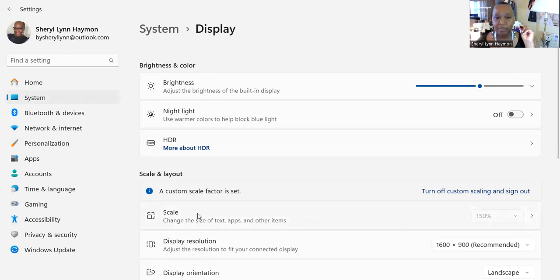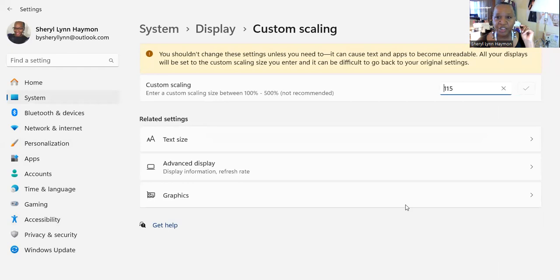So in scale here, you can adjust. Mine is at 115, and that's where I like it, but mostly they come at 100. But this is where you can change it. Right here in custom scaling, this will get your charts to be a bit larger. It will also help with your fonts, and you can also go and adjust the text fonts themselves as well. So instead of being at 100, we're going to make sure that this is at least 115.